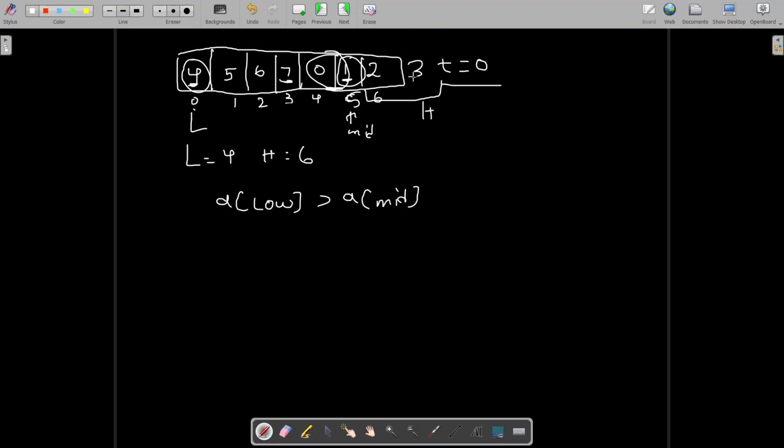Elements are in sorted way, like if we have 1 2 3 4 5 6, in this way, we can know that this side part's elements will always be in sorted manner. So we can check in the right side part if the target is greater than or equal to A of mid. We can check it like this: A of mid is less than or equal to target is less than or equal to A of high. You can check like this.